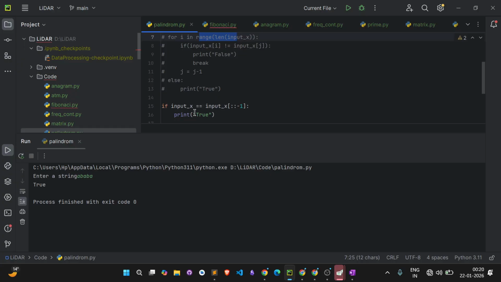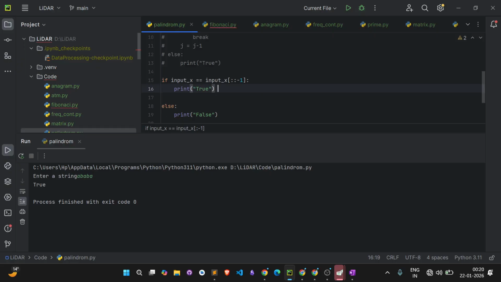But here you can see both are blank, like colon colon and minus 1. So this will simply start from the last index. Like this input is a b a b a, so it starts comparing the same value with a b a b a. If this is equal, then print true, otherwise print false. So this is the syntax for this. You have to practice, and you will learn this by doing practice. This is what I wanted to tell you.